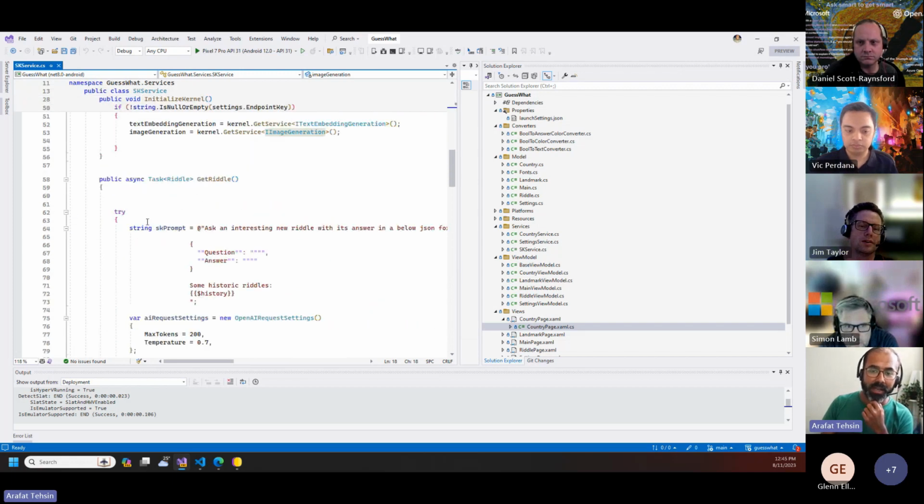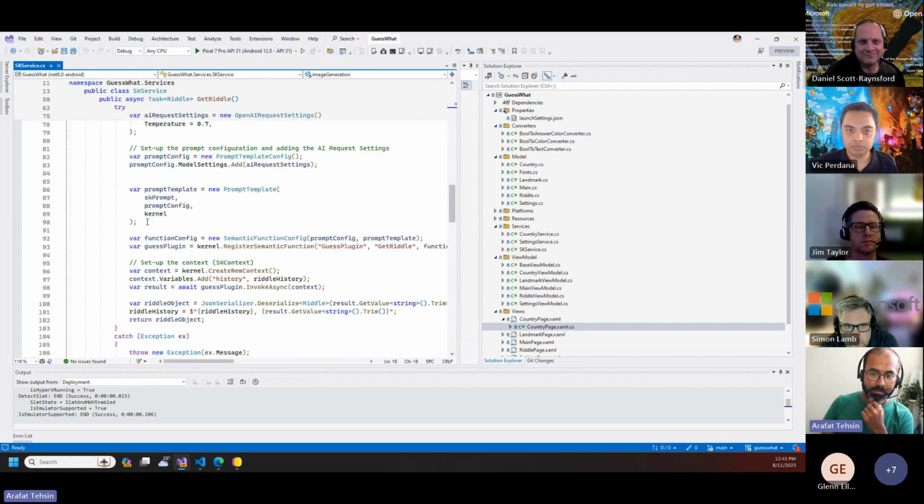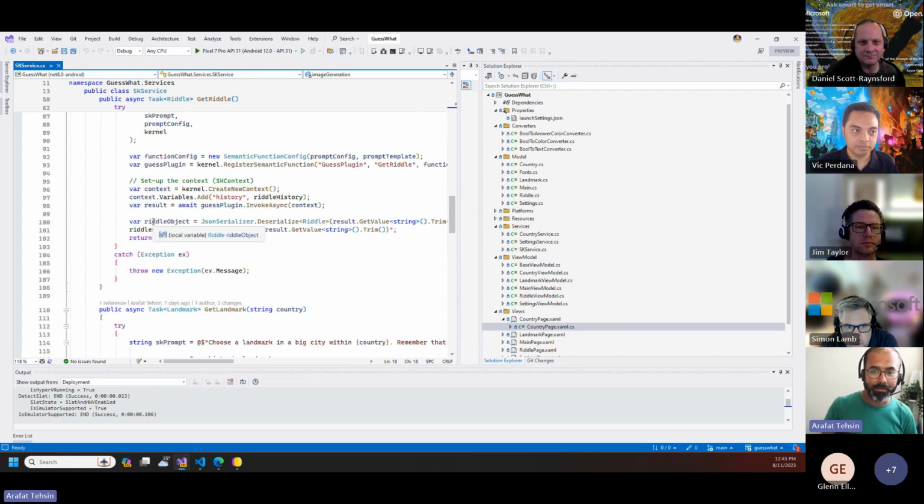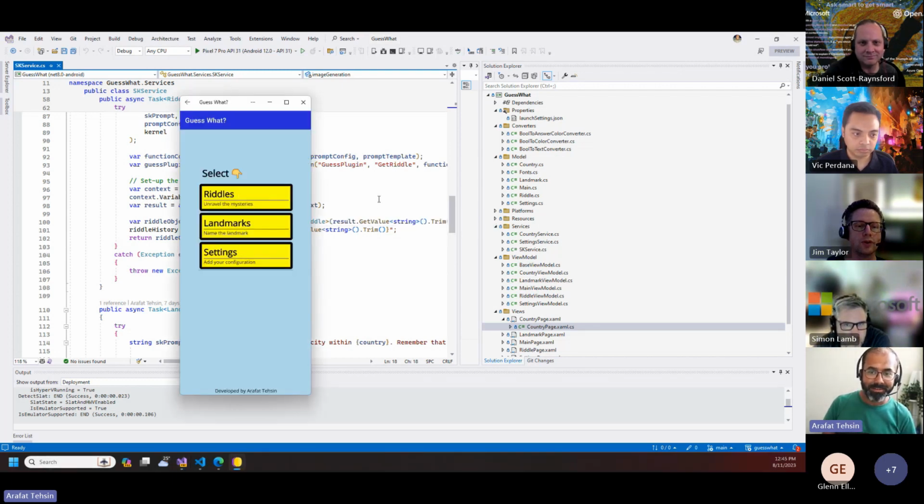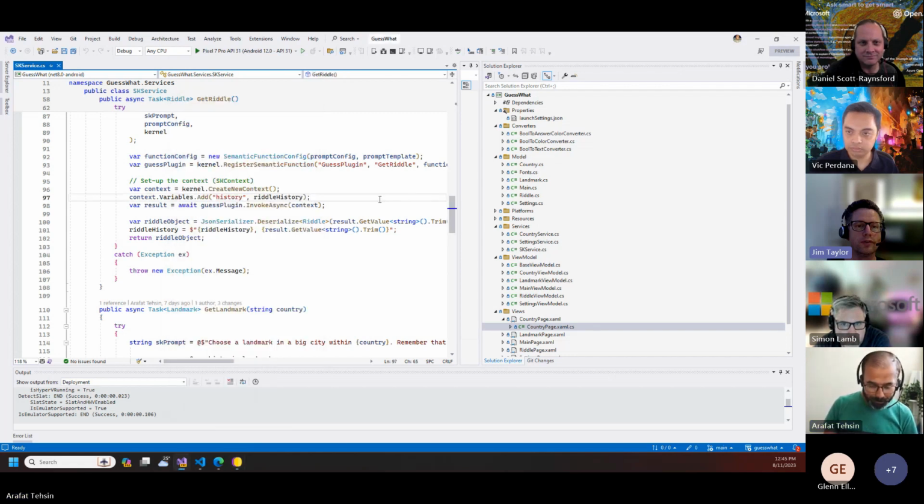I don't think that I've gotten access to DALL-E 3 yet. But if it would be DALL-E 3, then my use cases would increase, rather than just riddles or landmarks. Do we have any information on when DALL-E 3 might be available through Semantic Kernel? I think that's a question for Vic or Scott. Semantic Kernel already supports DALL-E 2 and 3, but it's the model availability through Azure OpenAI that I think you're probably asking about, right?